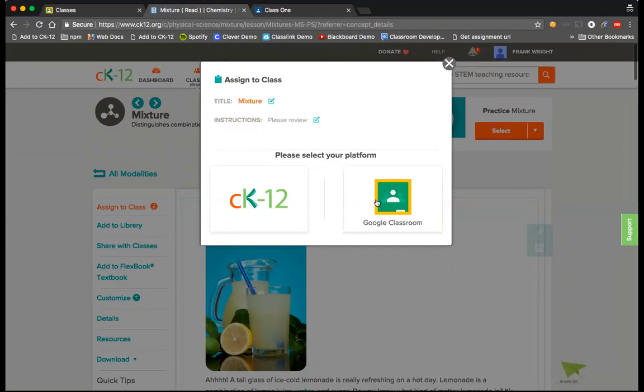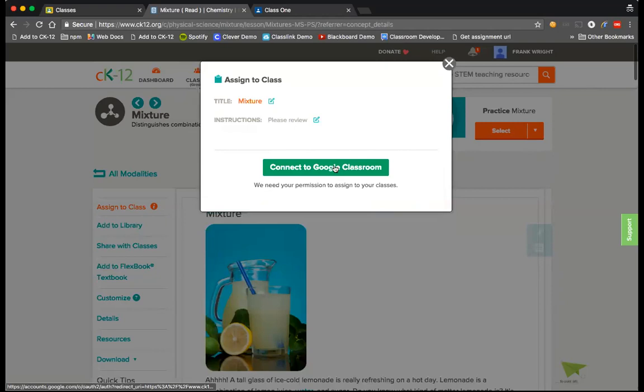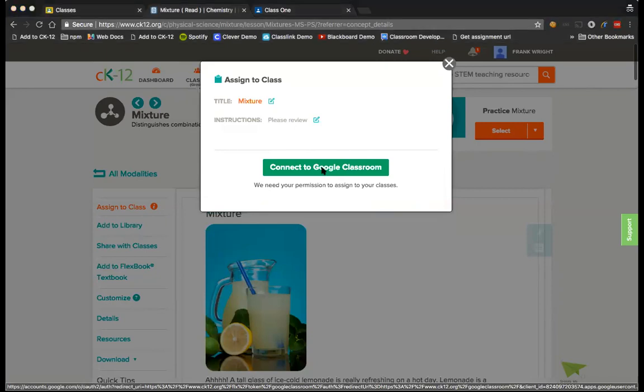Right here where it says Google Classroom, you'll want to click on that. Like Katie mentioned earlier, you don't have to have a classroom in both CK-12 and Google Classroom. If you're just using Google Classroom, you can stick with just that and not worry about managing both sides. Here you're going to want to connect to Google Classroom. I've reset this so this is like a first-time connection.